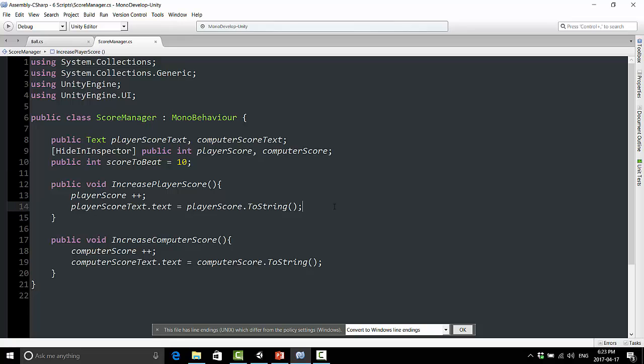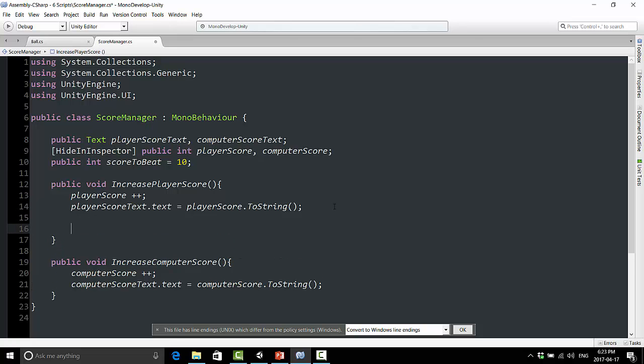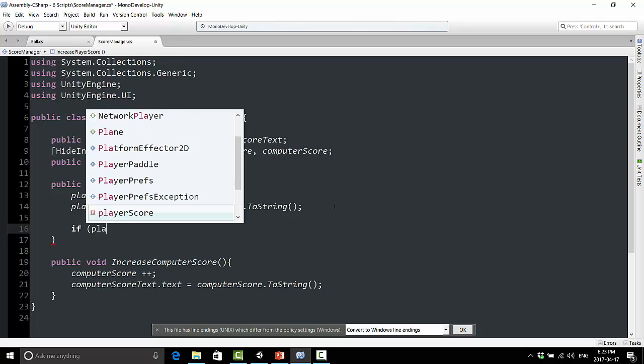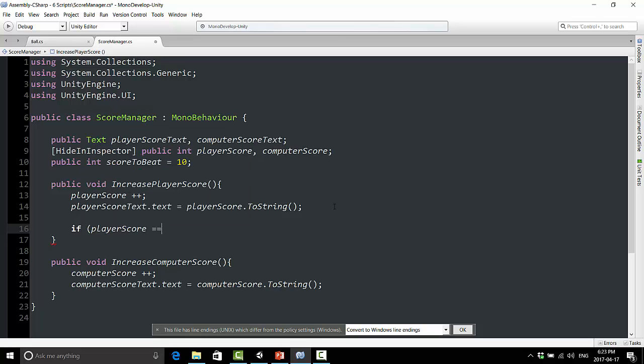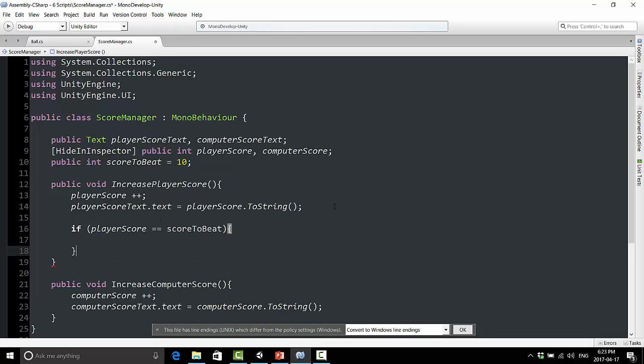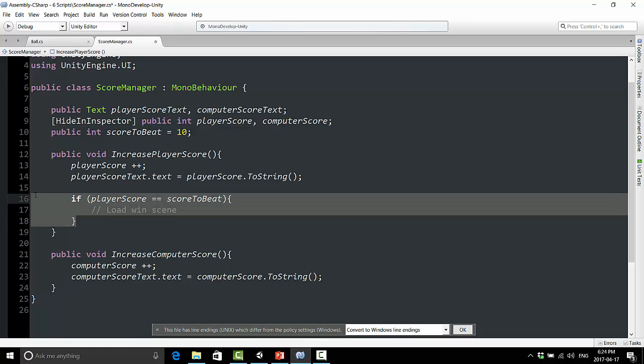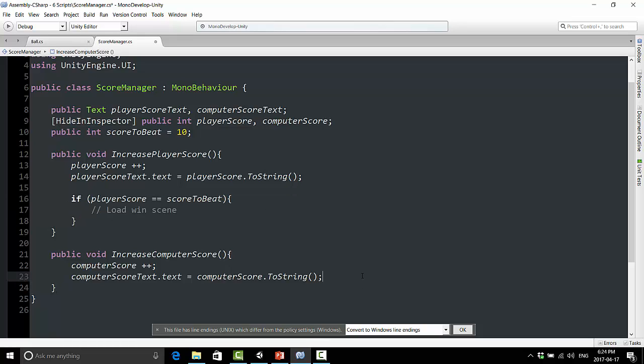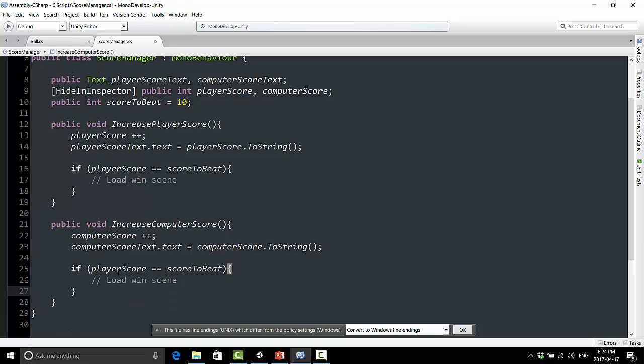Now, under the increase player score, we're just going to say if player score is equal to score to beat, then we'll handle the then in a bit, but for now we're just going to comment and say load win scene. And similarly, we're going to drag this down here and change player score to computer score, and instead of loading a win scene, we'll say load lose scene.